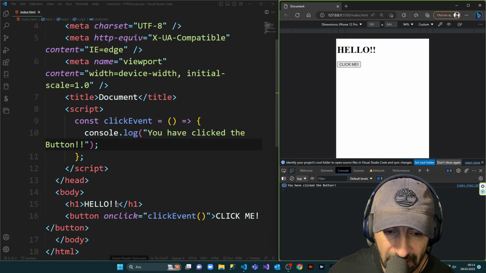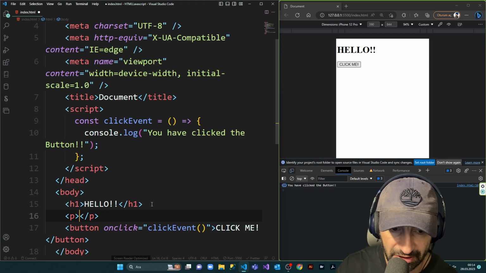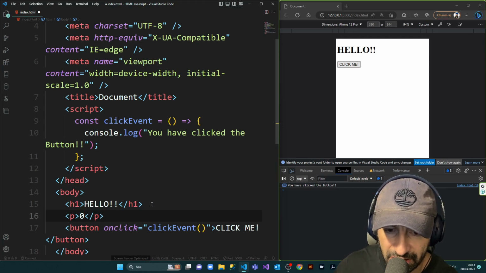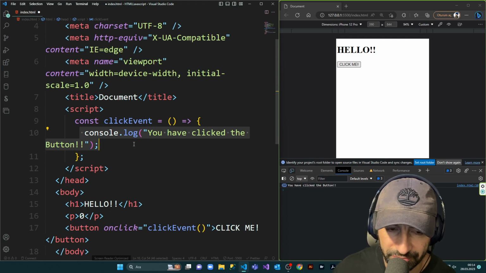So let's here create a p tag and put the value of 0. And as soon as I click the button, I want to increase the value of this element, right? How can we do that? Can we do that inside here? Let me see.